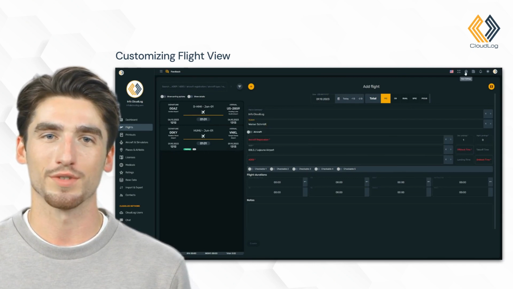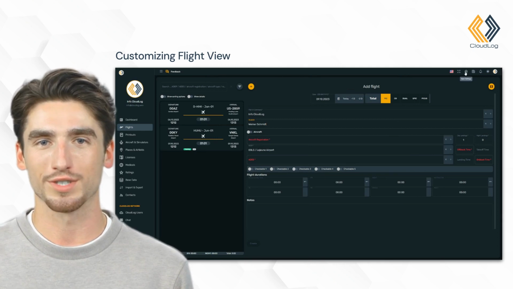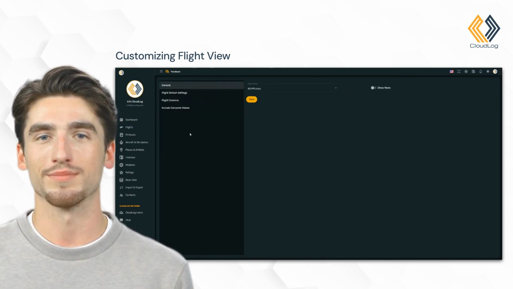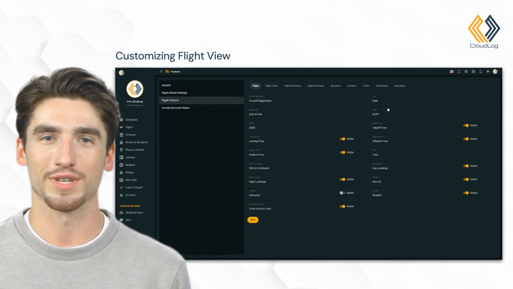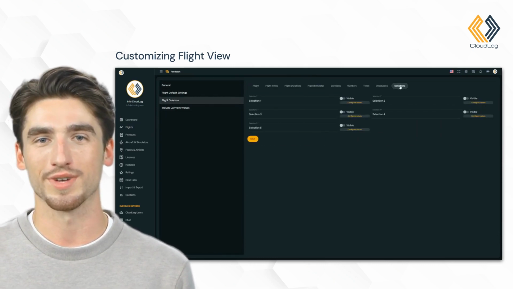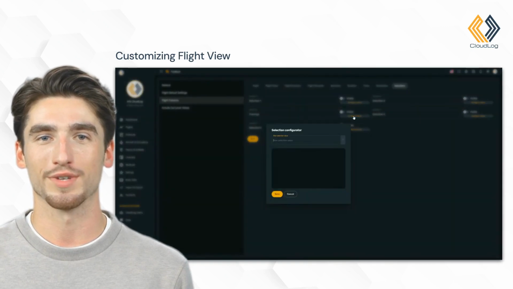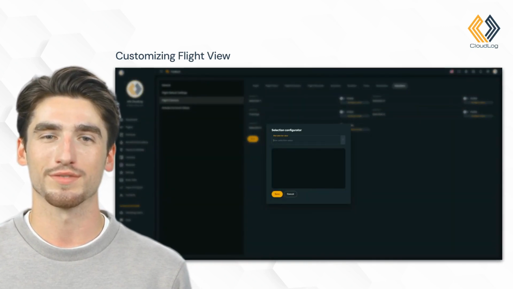Let's go a step further. Imagine you, as a flight instructor, offer various types of training that you'd like to log in your flight records. To do this, we can easily navigate back to the settings and select the Selections tab. Now we can choose a selection field and give it an appropriate name. By clicking on Configurable Values, we can make relevant entries, such as different types of courses in our case.